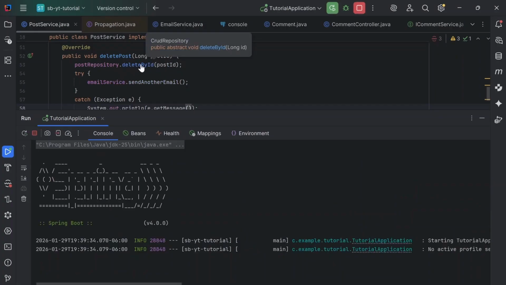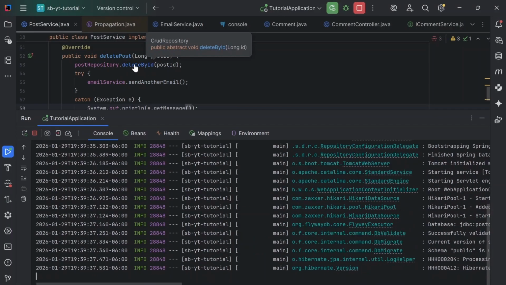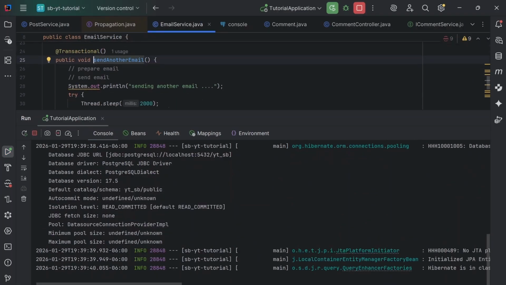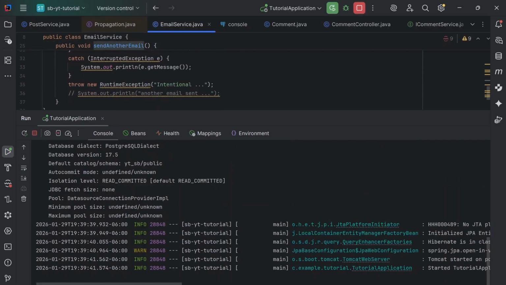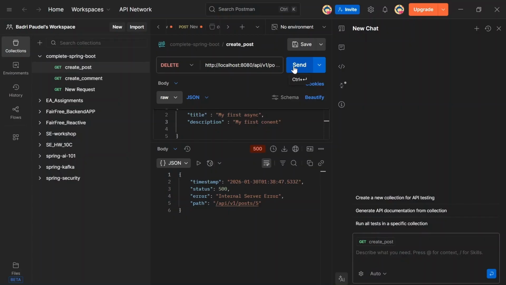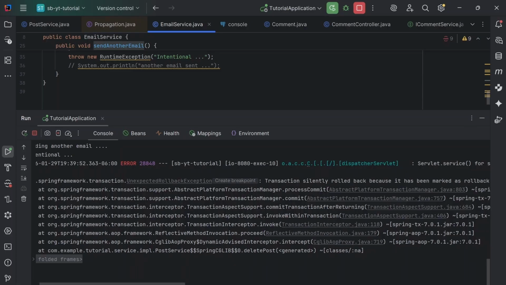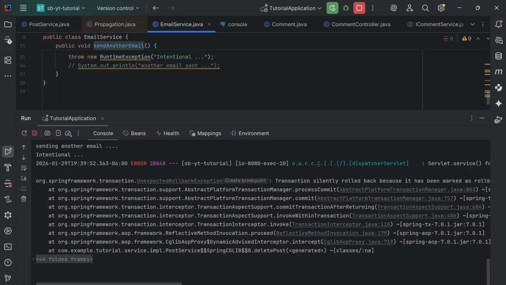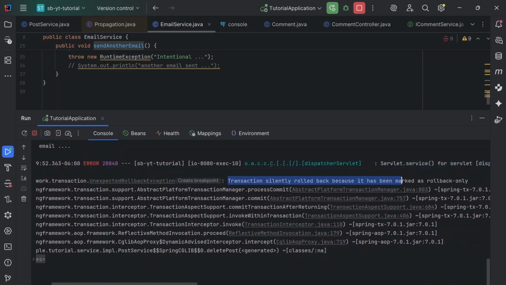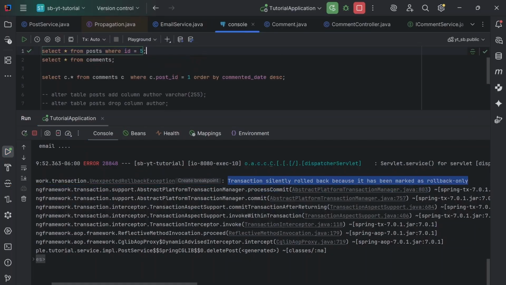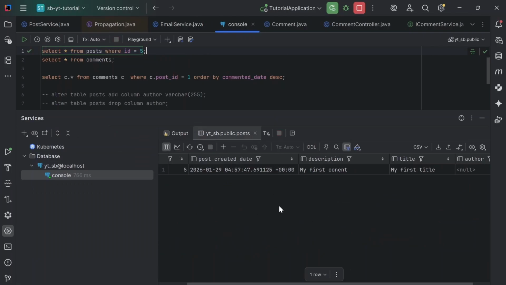So delete by post. At this point, we have 5. It should be successful. But since this send another email has some exception here because it throws an exception, it actually should roll back. All right. Now, if you look at the console, it says transaction silently rollback because it has been marked as rollback only. And if you go here, okay, it's there because it did not get deleted.